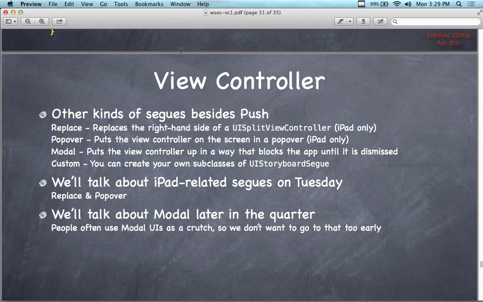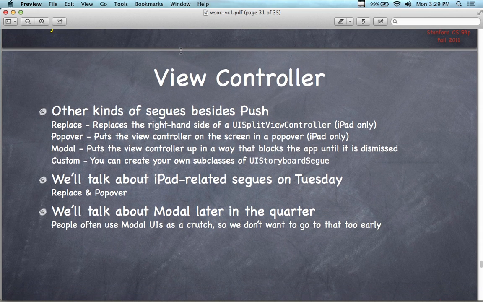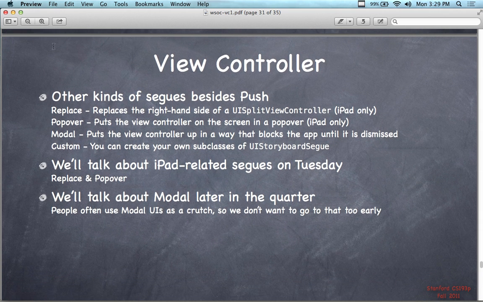Other kinds of sequence besides the push, we have the replace, the popover, the modal. In this class, we've actually just seen two. We did the push and the modal. There's the replace, which replaces the right-hand side of the UI split view. Only works on the iPad. It actually has a different screen on the iPhone.